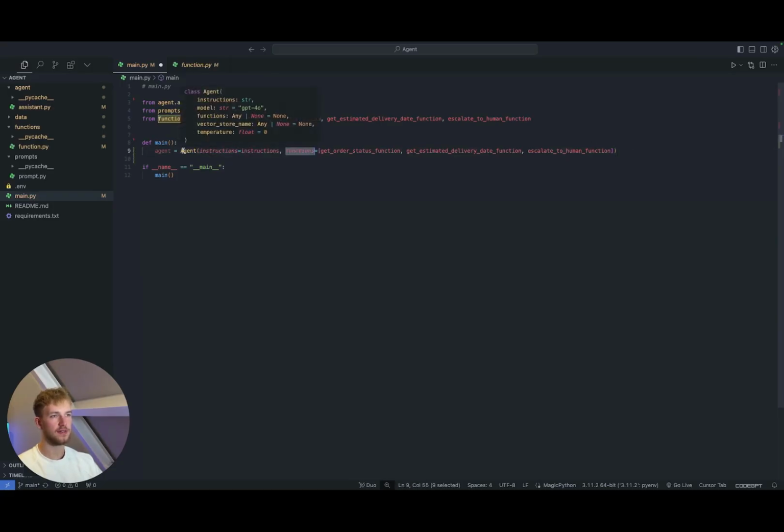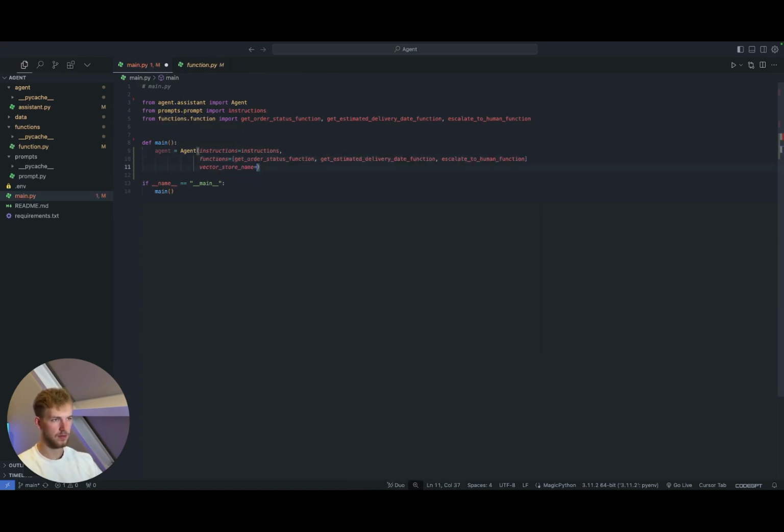Okay, so we added the instructions, we added the functions. We also need to add our vector store name. We can name this whatever we want, so let's call it product info shopwise. Okay, so now we have an instance of our agent.